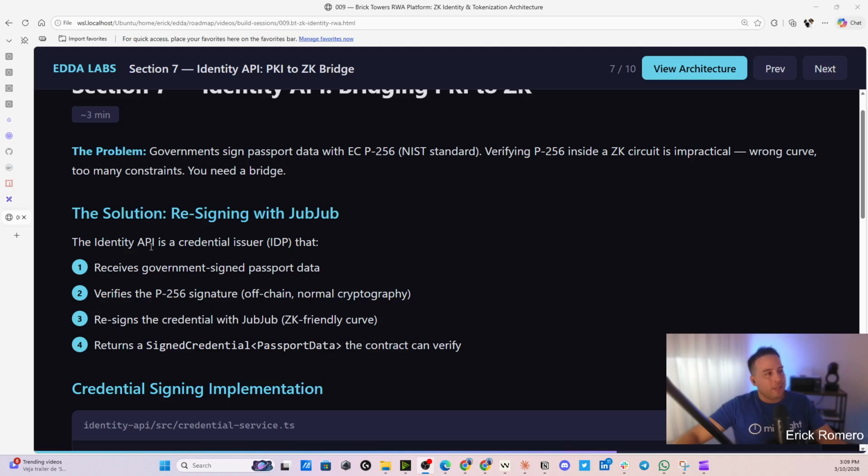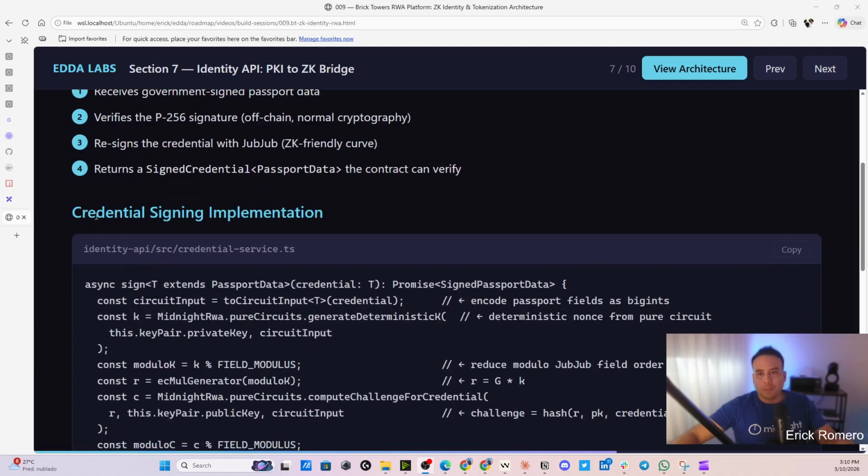So the Identity API is basically a credential issuer IDP that does the following. Receives government signed passport data. It verifies the P256 signature off-chain with normal cryptography. Then resigns the credentials with the JubJub ZK-friendly curve, and finally returns a signed credential of type passport data the contract can verify. So how is this implemented within TypeScript?